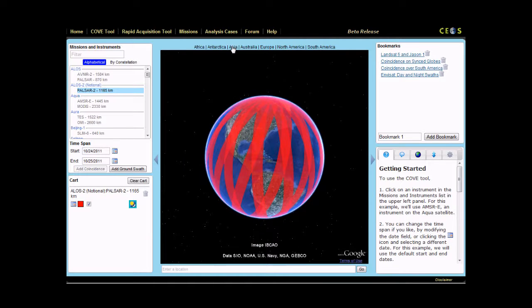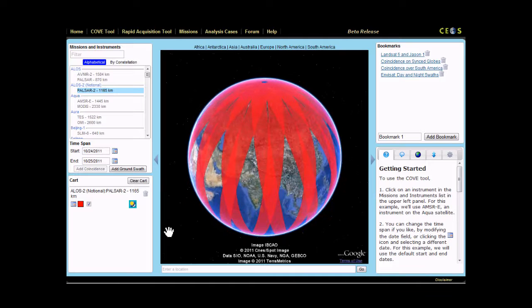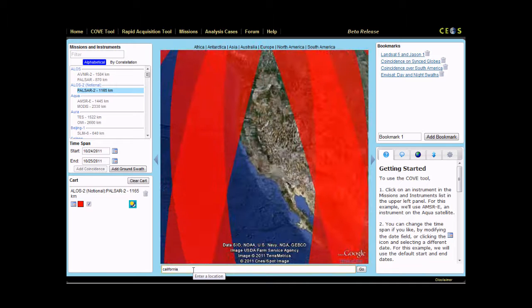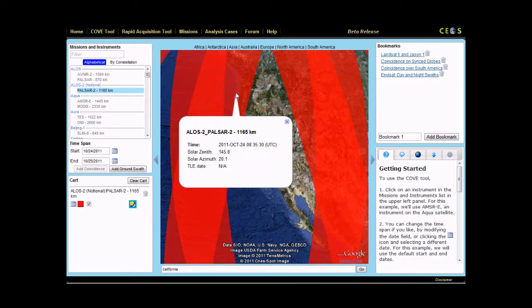You can also quickly jump to continents, or you can specify a location in the location bar at the bottom. This can be a longitude-latitude pair or a location. You can also view details of satellite acquisitions by clicking on them on the globe. This will display more details of them.